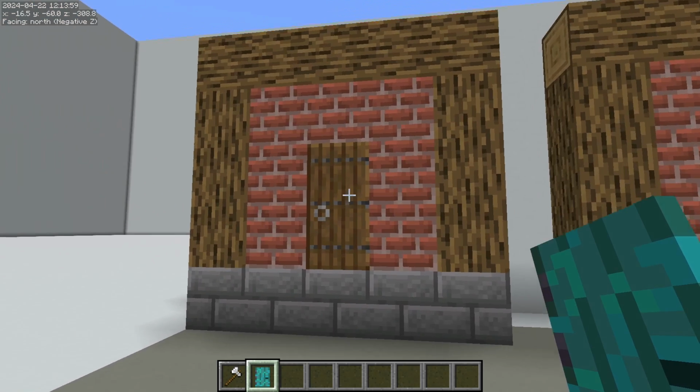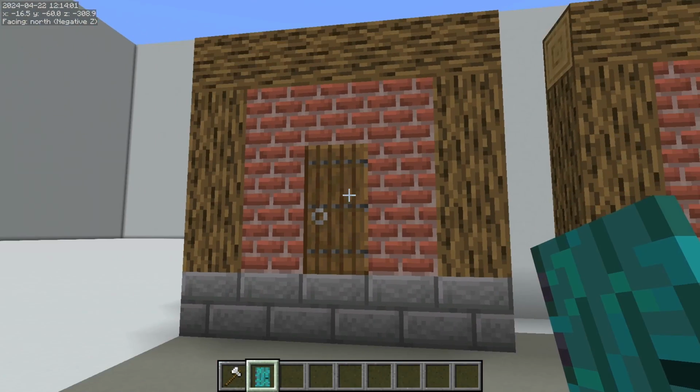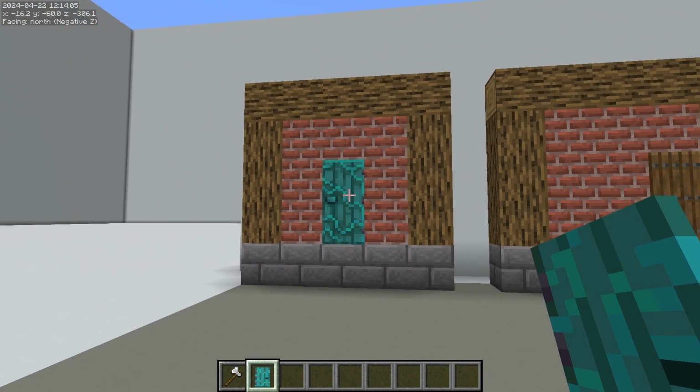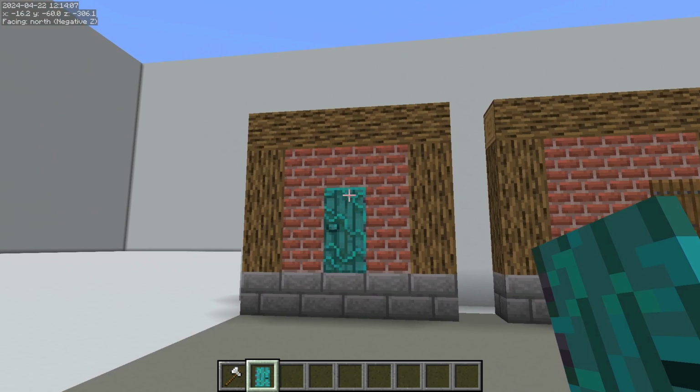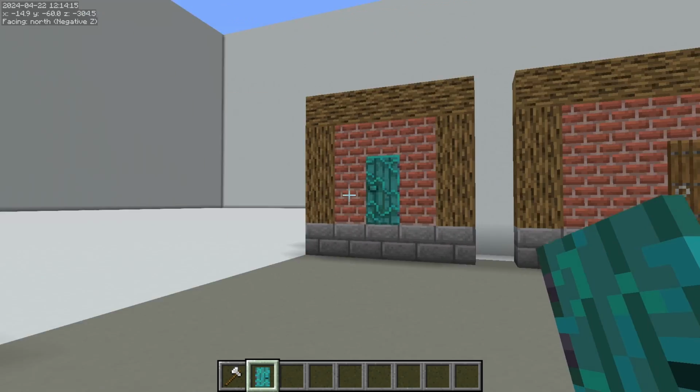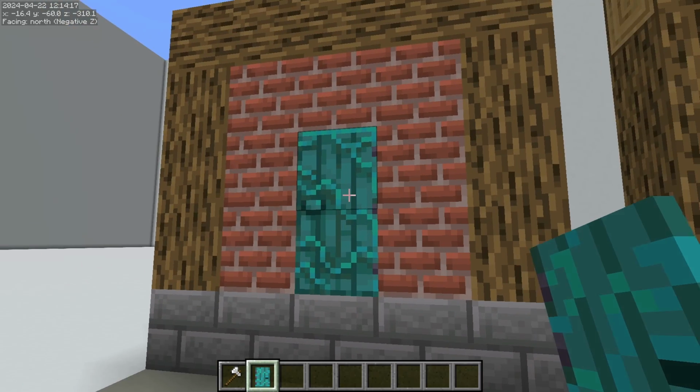For example, we have a spruce door, and this blends in and harmonizes with this pretty well, but if we put a warped door in there, there's a lot of contrast in the color there, and there's some contrast in the texturing. So now I would say that that door has more weight than this one over here, simply because of the contrast of colors and materials.